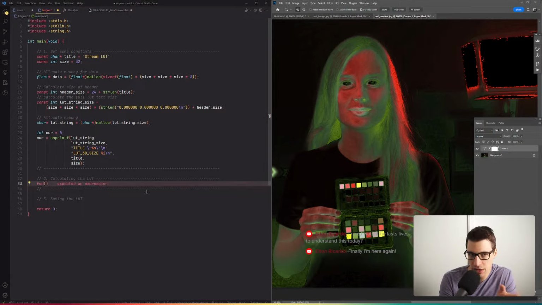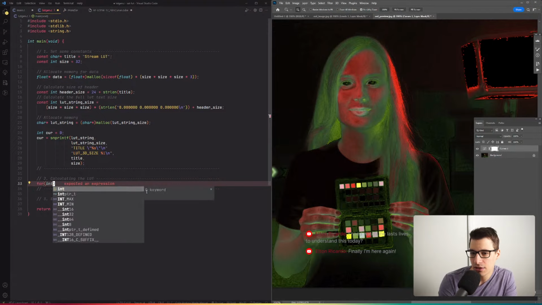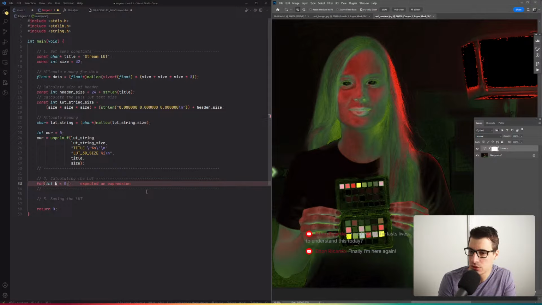Now, loops in programming run until they are told to stop. And what we're going to do is say, hey, please start this loop at 0. And this is going to be the blue loop, so I'm just going to call it B. Please start from 0 and run until you get to the size of my LUT. That's going to be our maximum. And every single loop, please increase it by 1. That's the first loop.